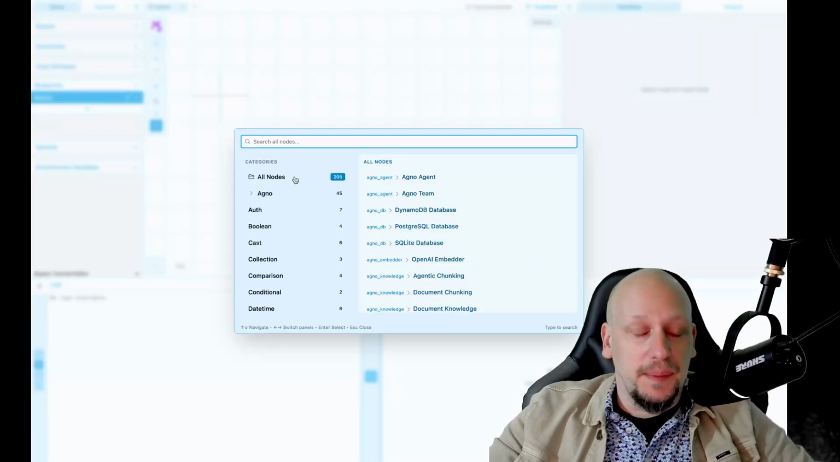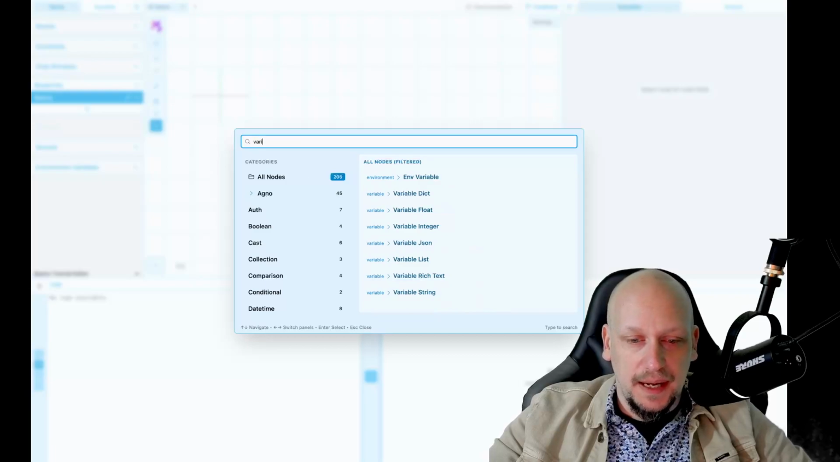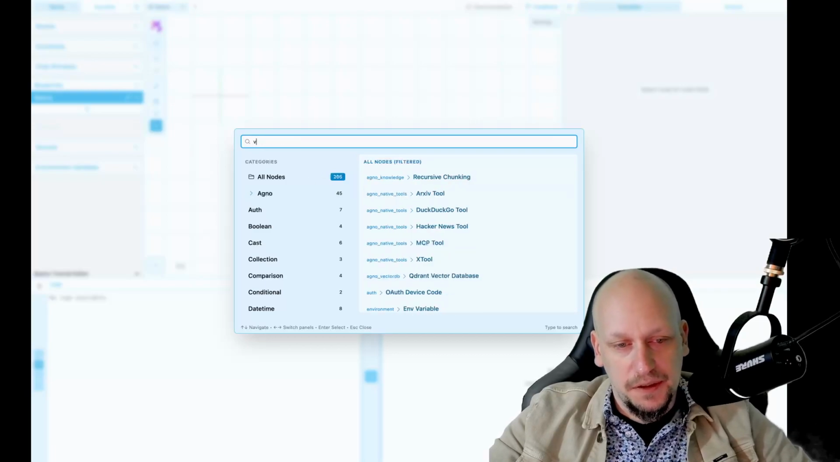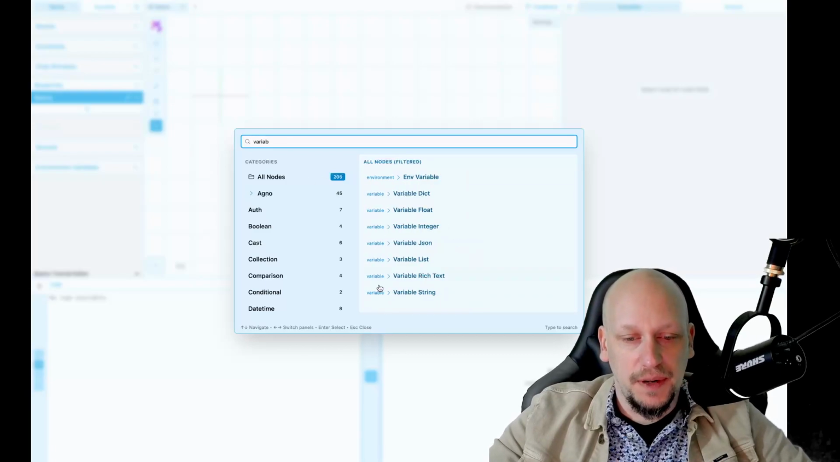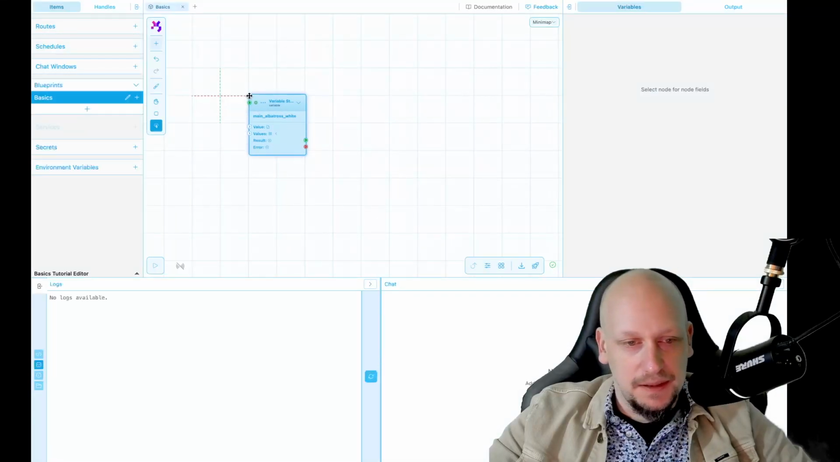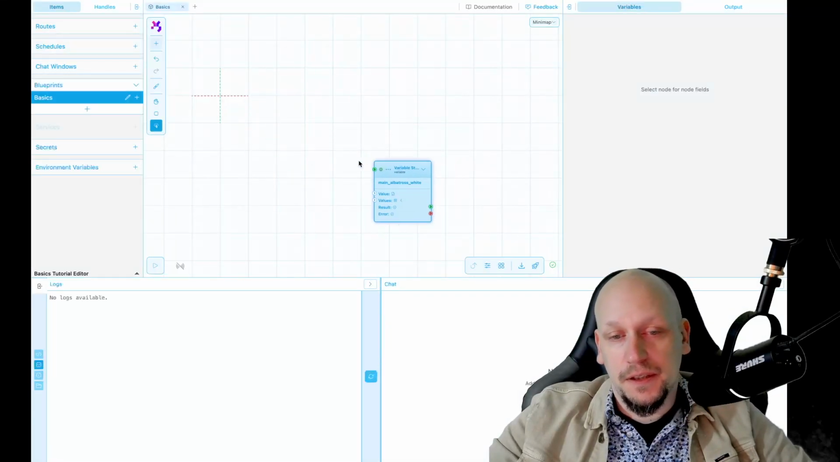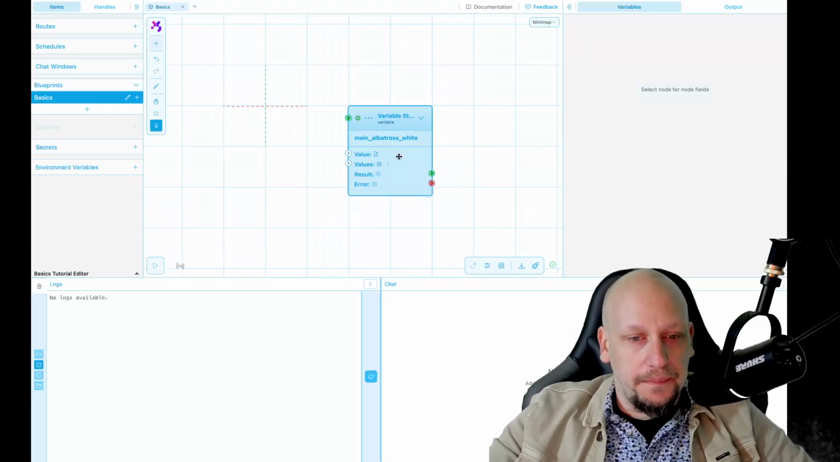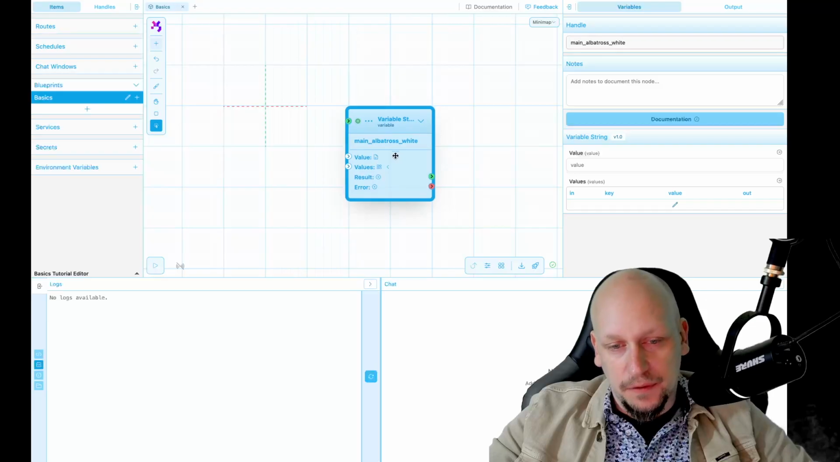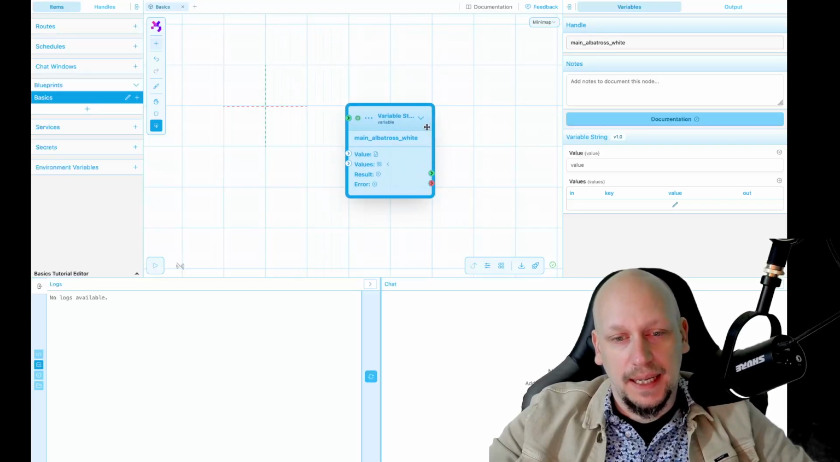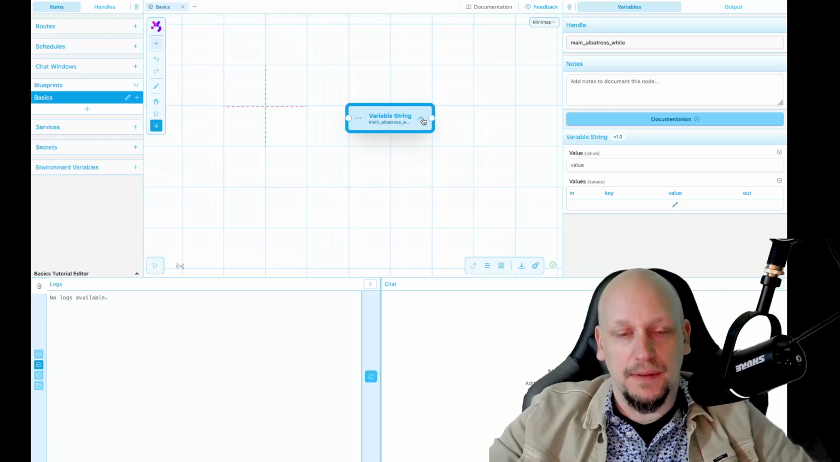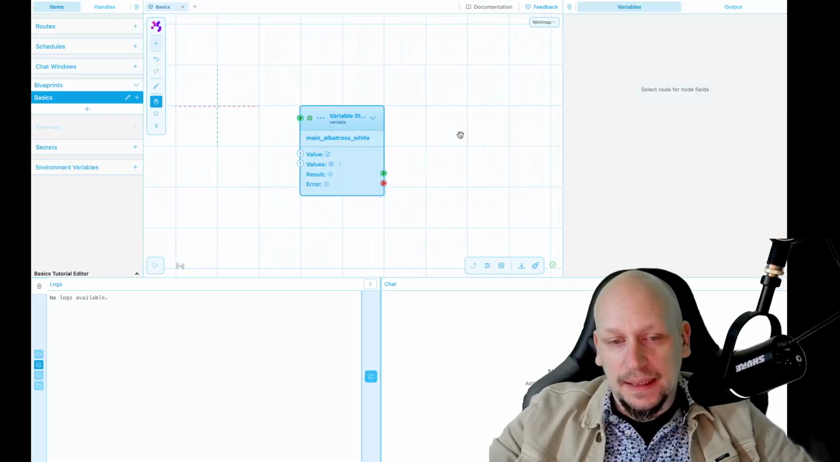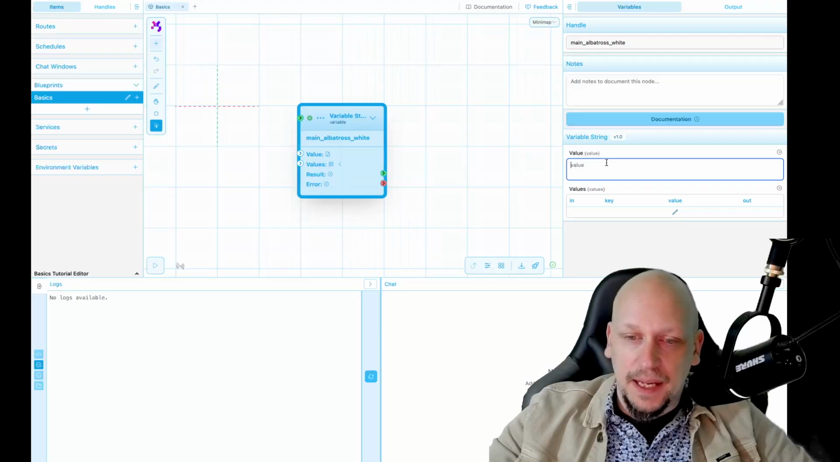And for the very basics, I'm just going to use a variable string. So if I start searching here at the top, variable string, then I can click this variable string node, and I can just place it somewhere on the canvas. So if I click the node, then of course I can drag it around, I can close it. So if you have a lot of nodes, you probably want to save some space. I can open it, and I can give it a value like this.